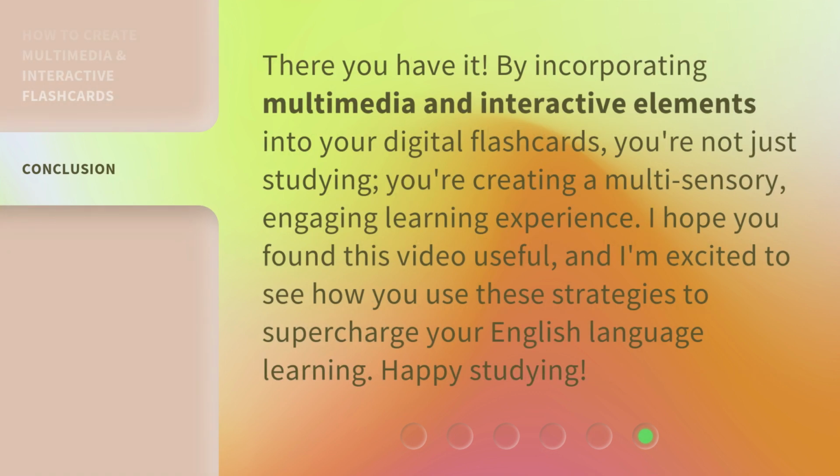There you have it. By incorporating multimedia and interactive elements into your digital flashcards, you're not just studying. You're creating a multi-sensory, engaging learning experience.